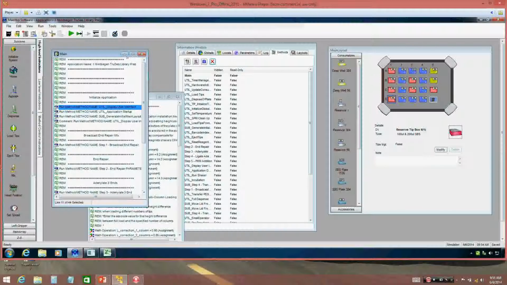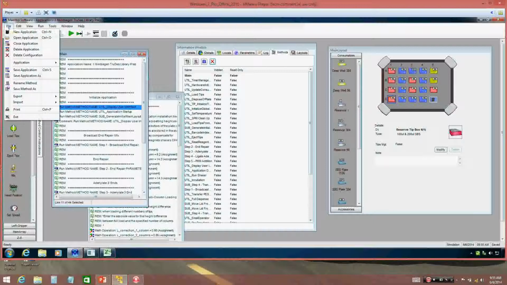All right, enough of how the user experience is. Let's actually go into it, because you can modify these methods. Let's start with something simple. Let's start with fundamentals. I'm going to create a new method.